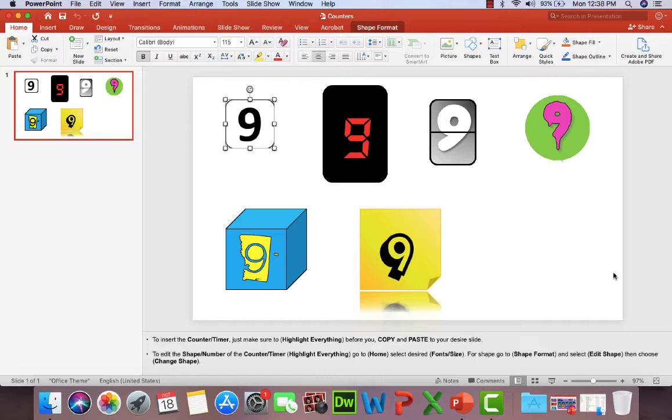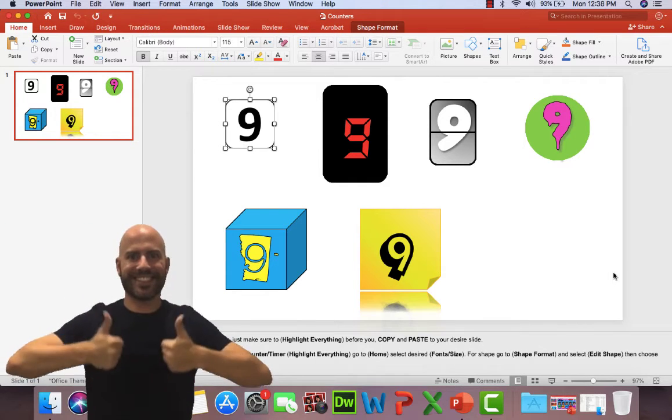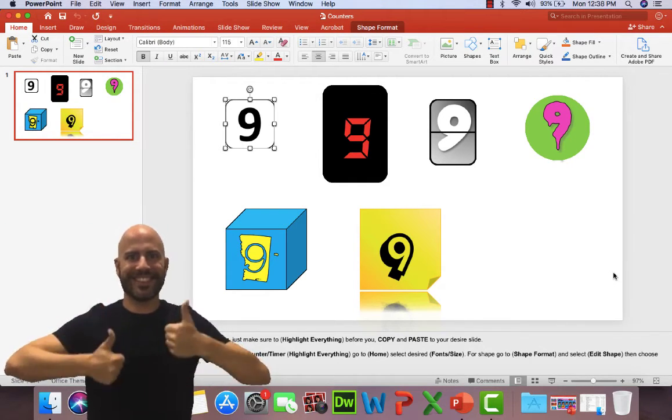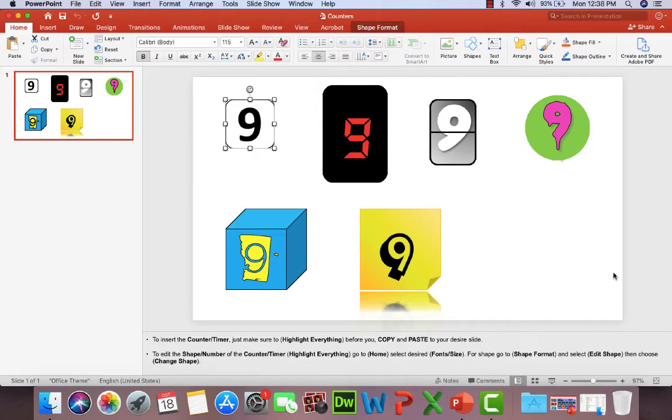So today we're going to talk about counters and timers and how you can add them to your own PowerPoint presentations and games. I have had a lot of requests for counters and timers and how you can apply them to your game. So I made a few examples here for you, which you can use for your own games. Make sure to watch the video to the end to see how you can do this as well. Here are a few examples that you can try out.